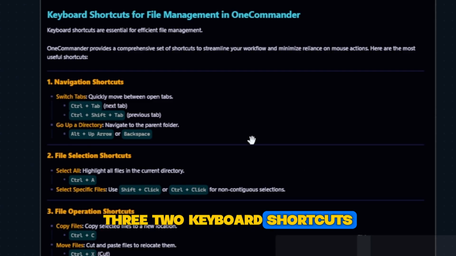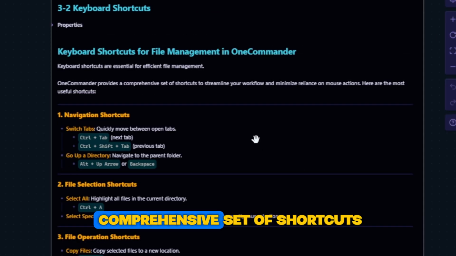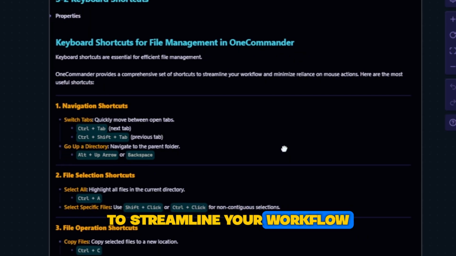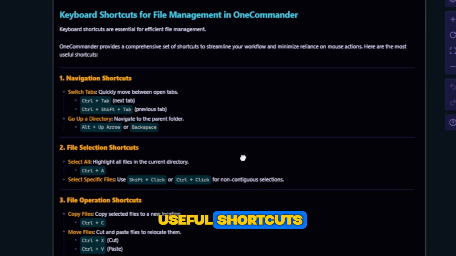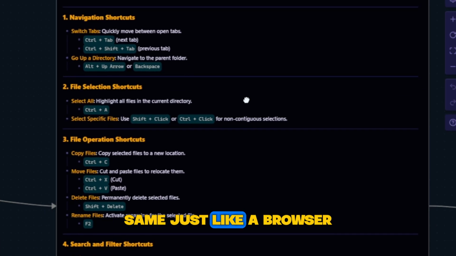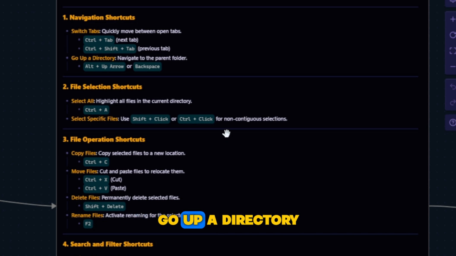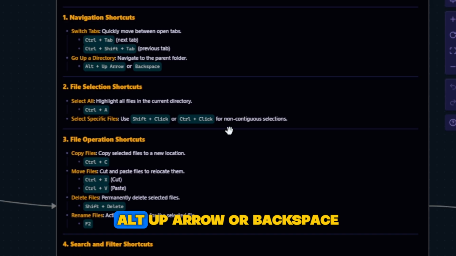3.2 Keyboard Shortcuts. OneCommander provides a comprehensive set of shortcuts to streamline your workflow and minimize reliance on mouse actions. Here are the most useful shortcuts. Just like a browser, it's Control Tab to go to the next tab, Control Shift Tab to go to the previous tab. Go up a directory. This one's really good: Alt up arrow or backspace.